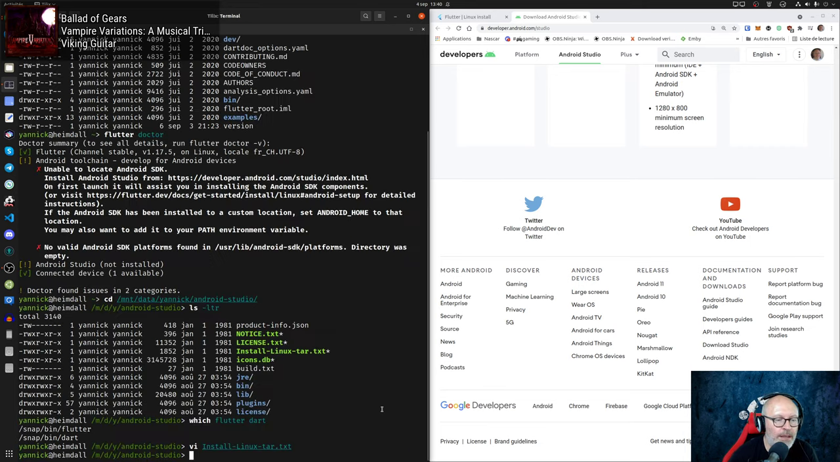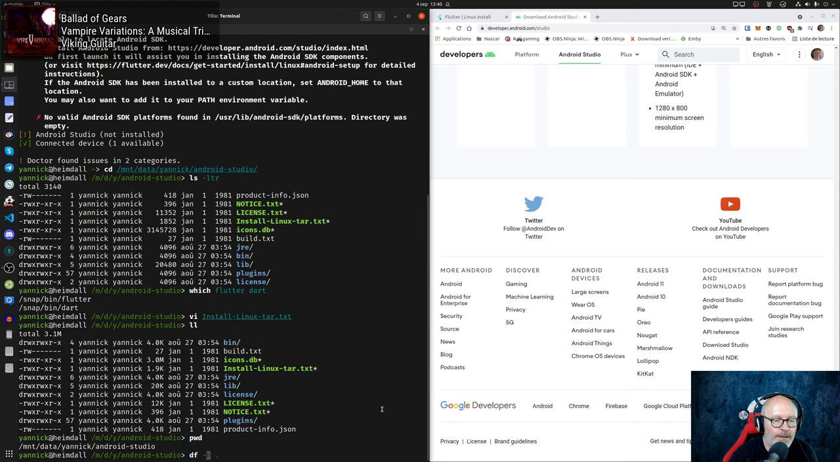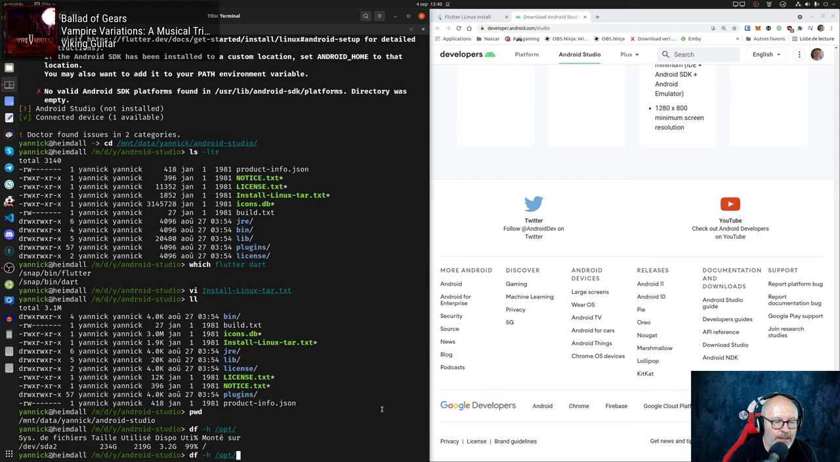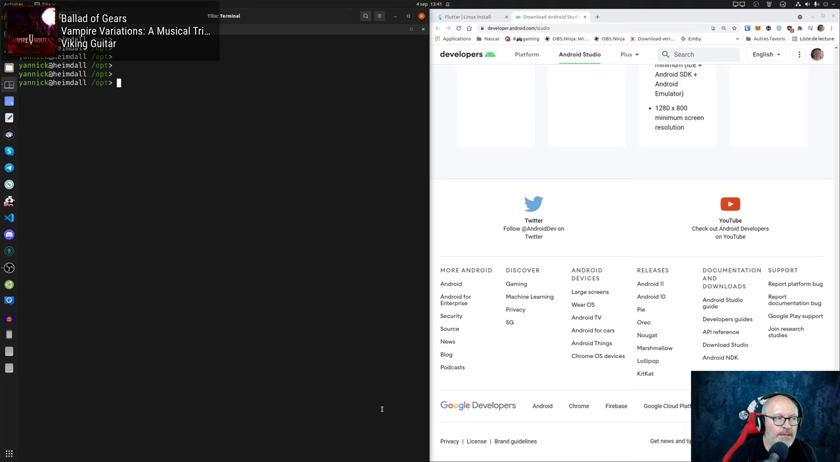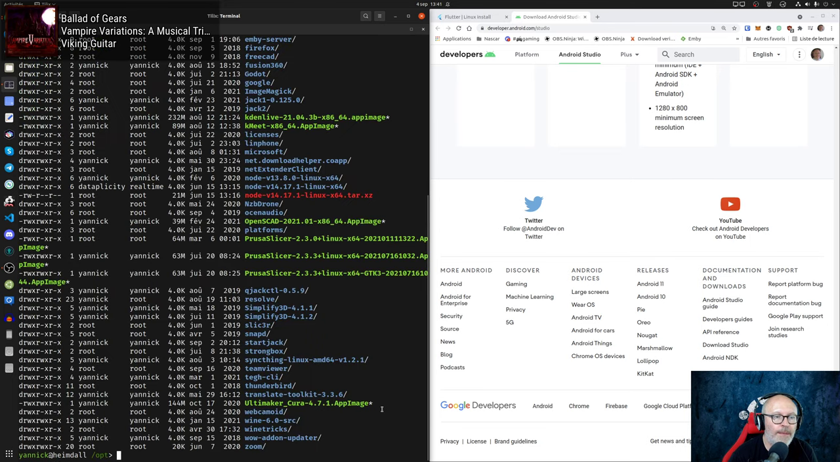Let's start by doing the default stuff. So do I want that here? What kind of space do I have here? 219 gigs free on /opt, which is as good a place as any. Got a ton of stuff in here. Okay, let's mv mnt data yannick android-studio here, with sudo in front of that. And then we will remove the root owner so that I don't have to.